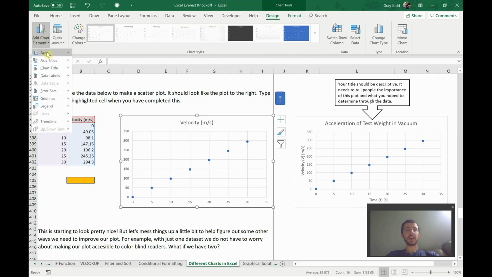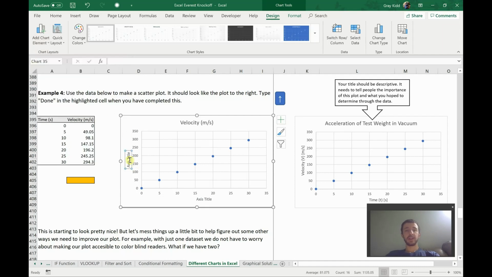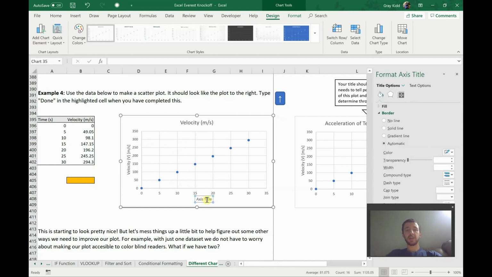I add some axis titles. And I change those axis titles so that they are good. And do the same thing for the bottom. And then I change the title. Acceleration of test weight in vacuum. Okay, so this is pretty fantastic so far.